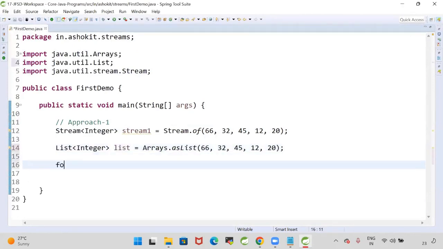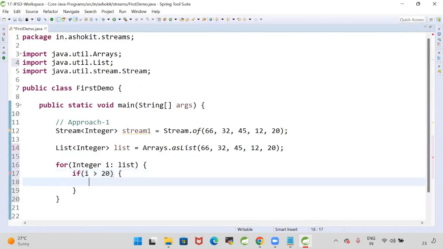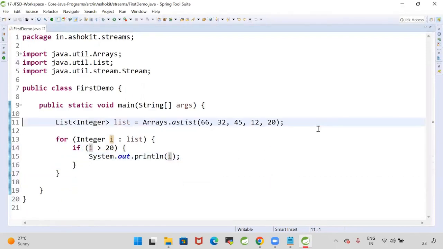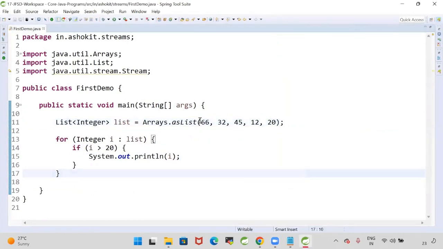Now I'm going to write for (Integer i : list), if i is greater than 20, then System.out.println of i. Is this my logic or not? Is this the logic that we are going to do? Printing the numbers which are greater than 20. So there are three numbers available which are greater than 20.